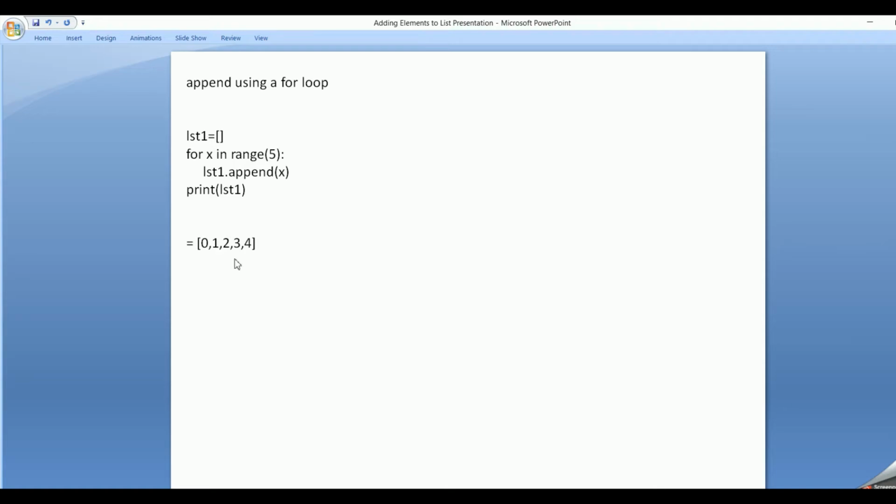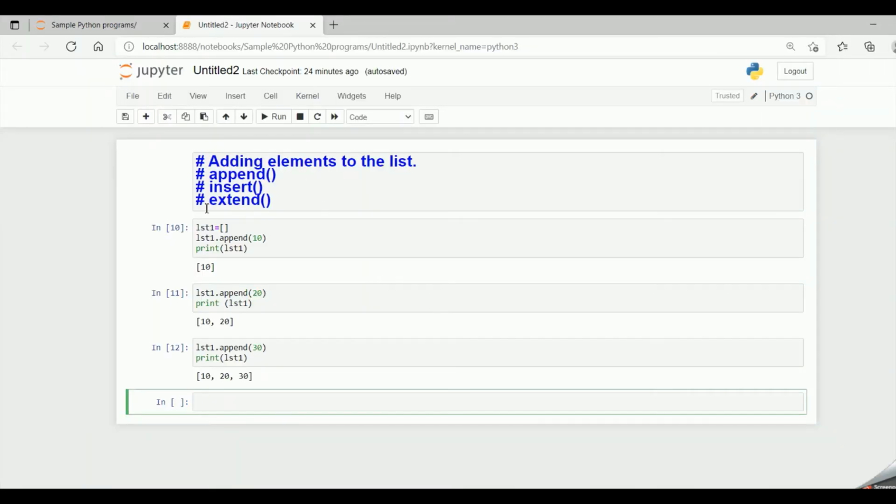For this the syntax is, firstly I create an empty list, then I say for x in range of 5, then lst1, that is the list name, dot append and then x. x will have the value 0 initially, so 0 will be added into the list, then 1, then 2, then 3, then 4. 5 will not be added because it will traverse only till n minus 1. So let's see how it works in Python.